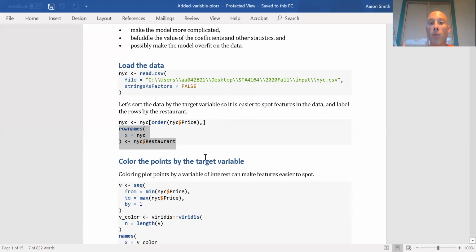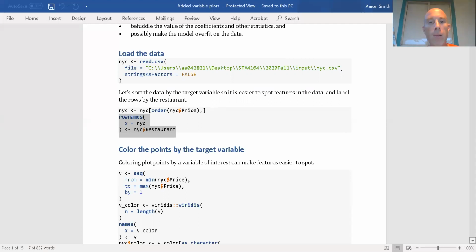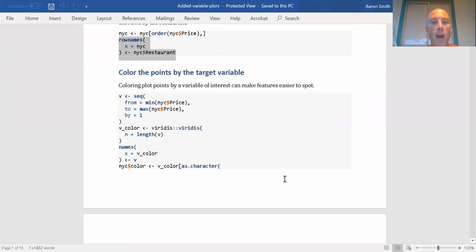That way, when I start looking at my diagnostic plots, it's easier for me to identify which observation has any peculiar features. And something I always do whenever I'm modeling, for my plots, I color all the points by a variable that is important to me as I'm working through. The target variable is almost always important, so I color by the target variable.